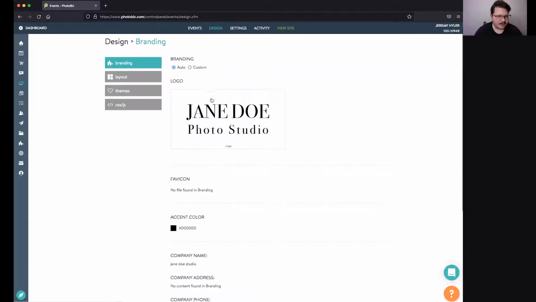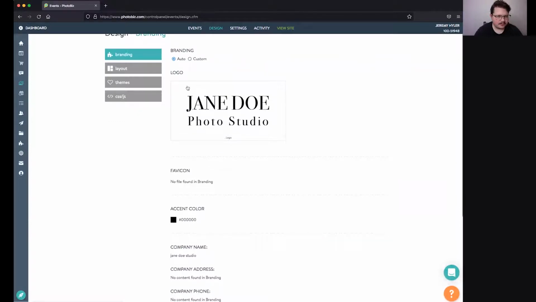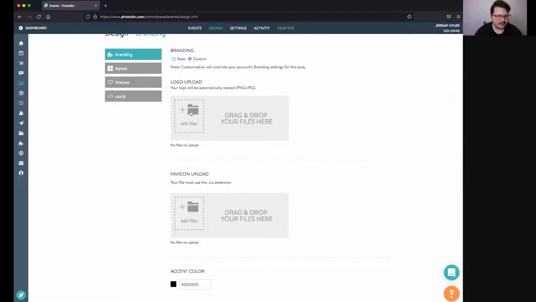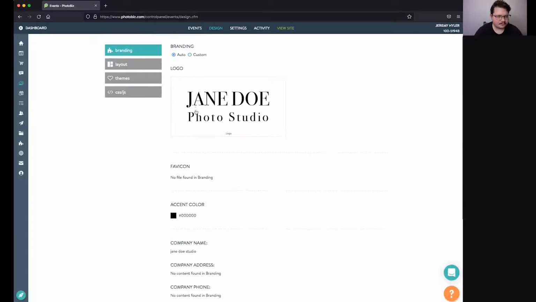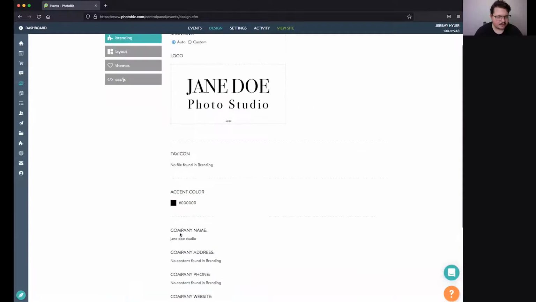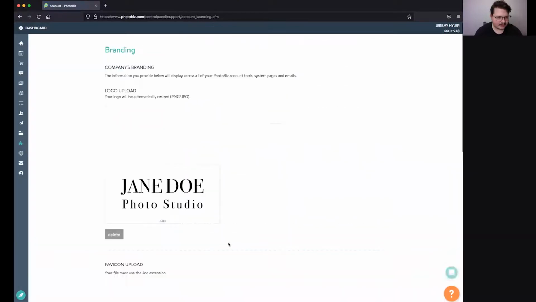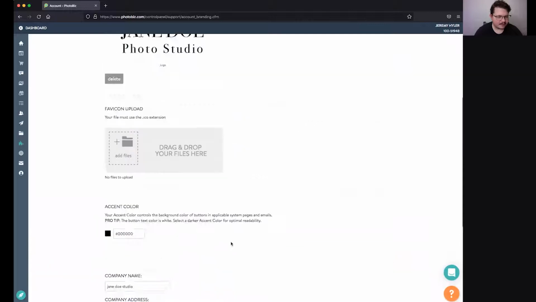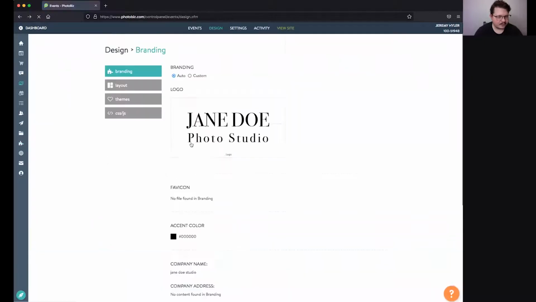So first we'll see the branding option. It's going to pull in our logo. So this is the logo. You can customize and put a personal logo in here if you want to for your galleries. And then you can also put in all your company details in here as well. You can manage all your branding in the branding section by just clicking here and going in there and modifying it. Let's go back to proofing.